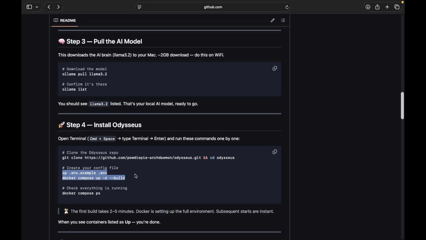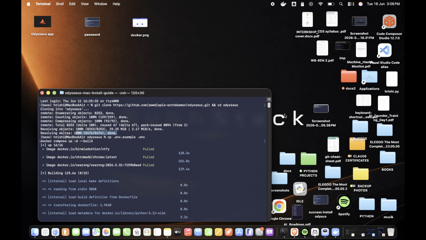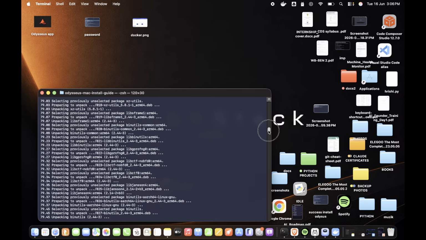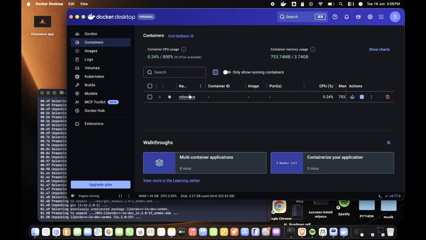Okay, so right now it's the crucial part of your whole process. What you're doing right now is building the entire environment. You're setting up the system for your Odysseus to run. So I want you to copy this command and paste it on your terminal. The moment you do, you're going to see a list of code that's going to get installed in the system. Also, the very important part here is you keep your Docker app running in the background.